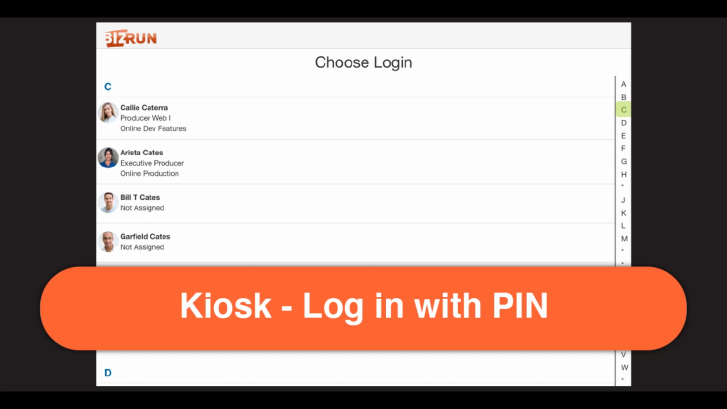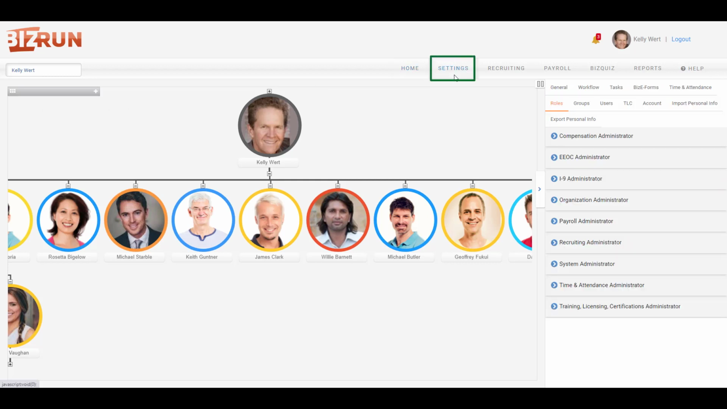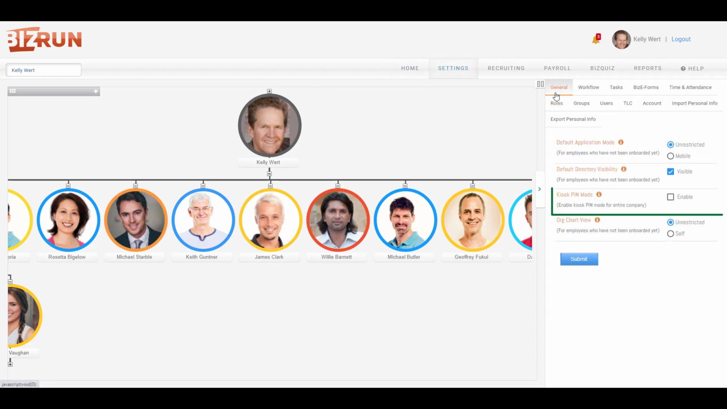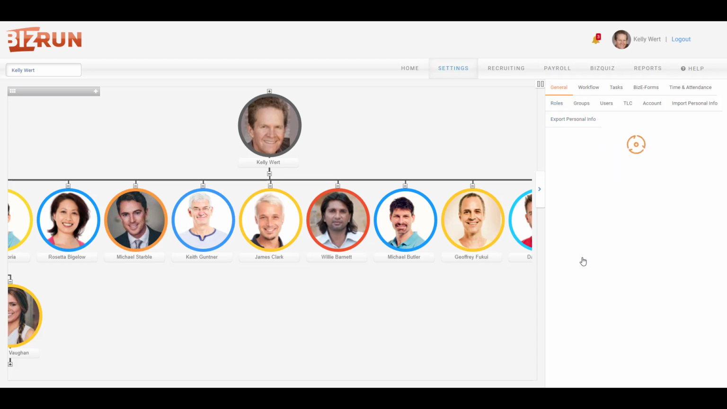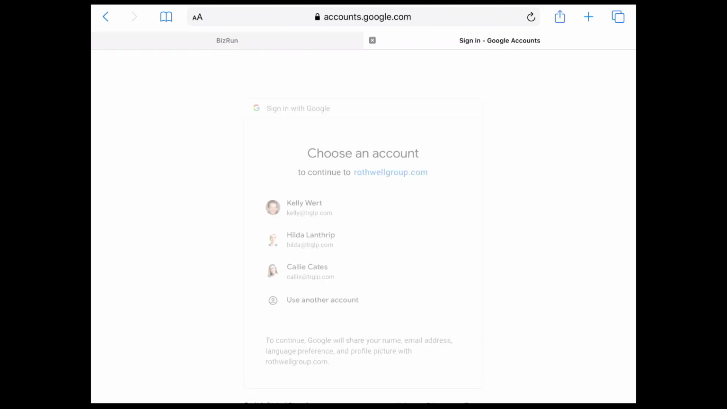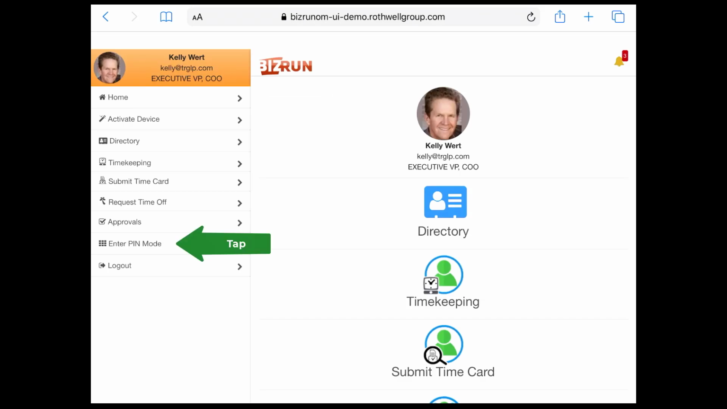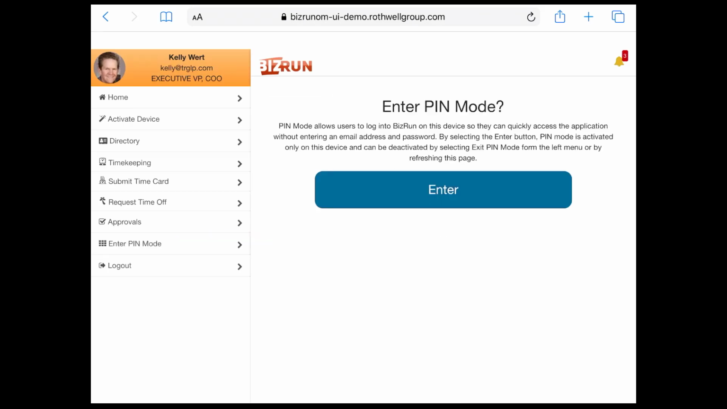So let's get started. First of all, here's how you as an admin can set it up. Go to Settings, General, Kiosk PIN Mode, click the Enable checkbox, then click Submit. Then, the admin will need to enable PIN on the Kiosk device. Log into BizRun Kiosk, then tap on Enter PIN Mode, then Enter.